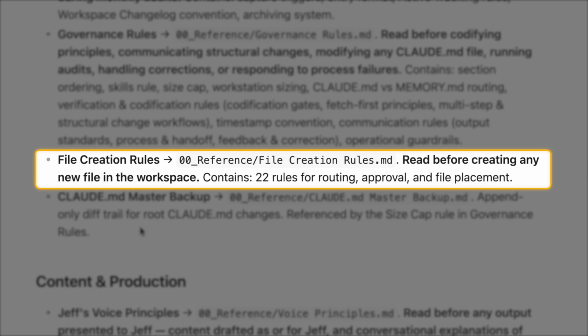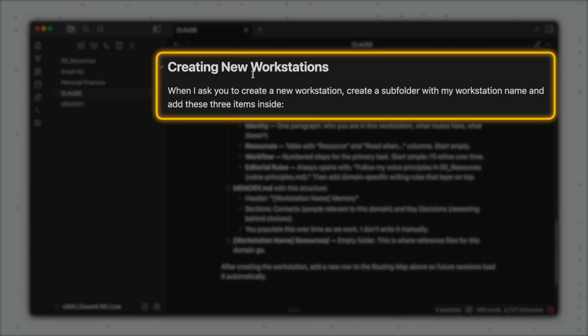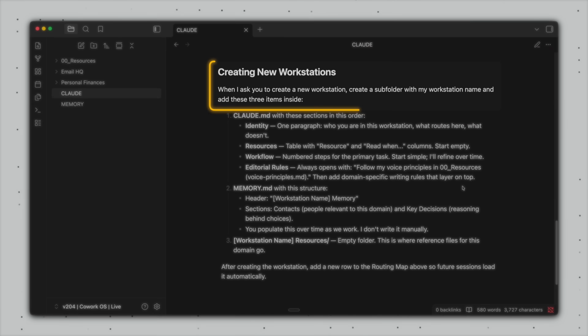And since I'm not creating files every session, instead of having all 22 rules live here, I have a pointer. Read this before creating any new file in the workspace. Now, let's apply this learning immediately. Going back to the creating new workstations section from before, we don't create new workstations every session, right?